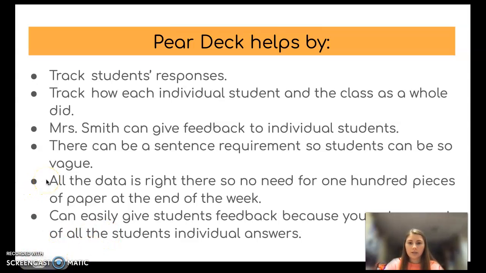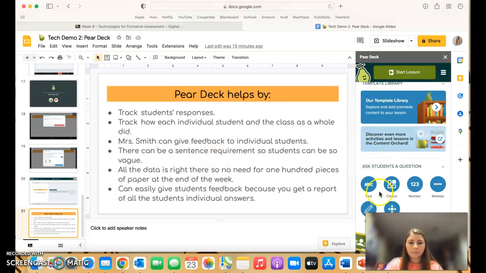So that is it for my Pear Deck presentation. I feel like this would be a really good resource for Miss Smith because it acknowledges all her goals and challenges, and it completes every single one of them.